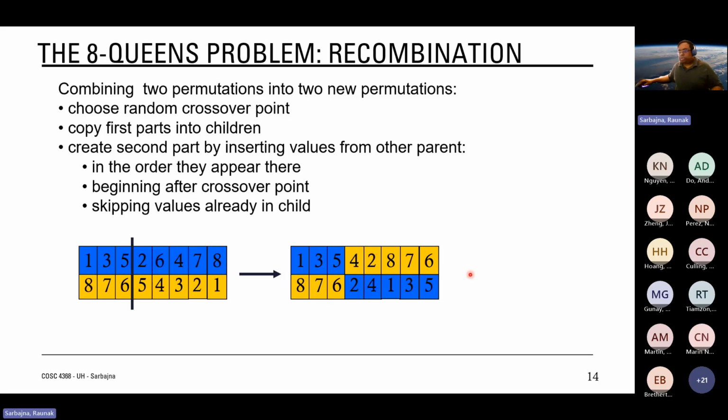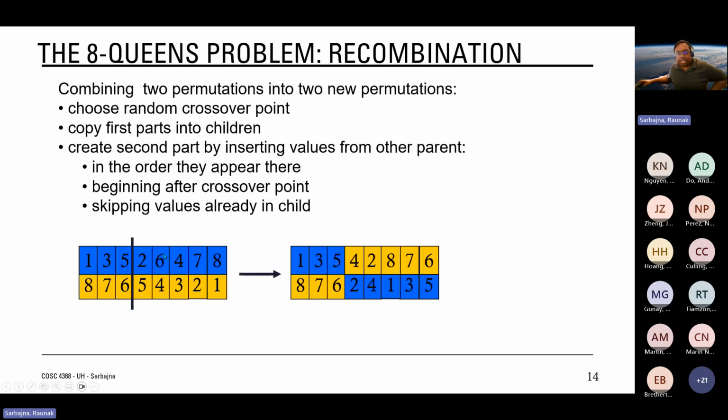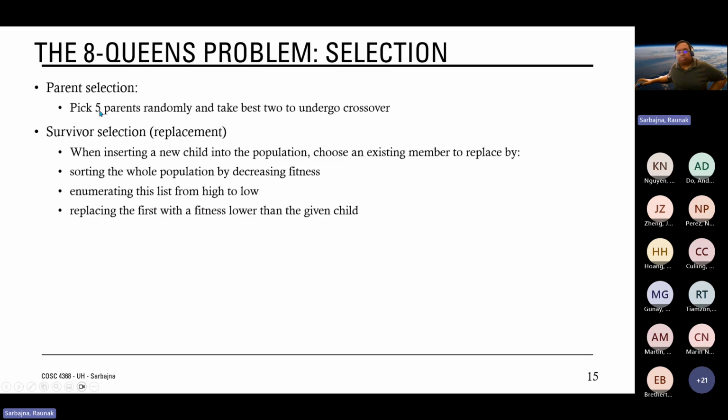Right. So now, once you have done this, turn off the laser pointer. Now you want to do selection, right? This is one suggestion for the selection, but you don't have to use it. You can use whatever selection process you think is good. For the parent selection, which of the parents are you going to send to recombine in the crossover operation? Generally speaking, you pick any five possible solutions randomly, calculate their fitness, and take the best two of them to undergo crossover. So that's what you do.